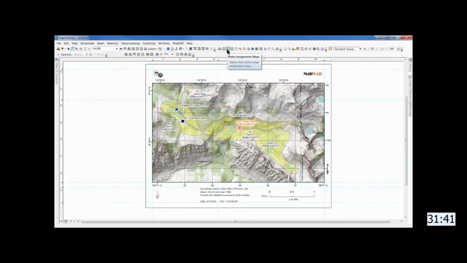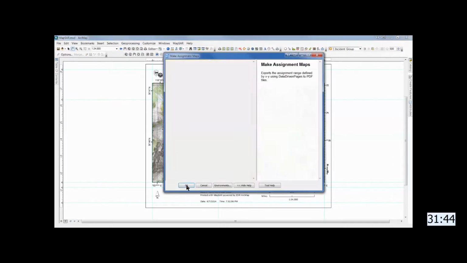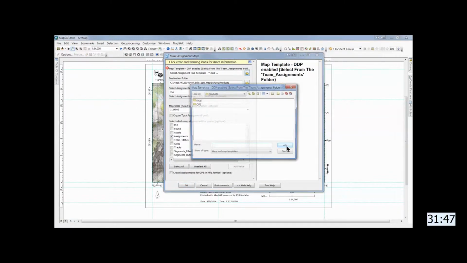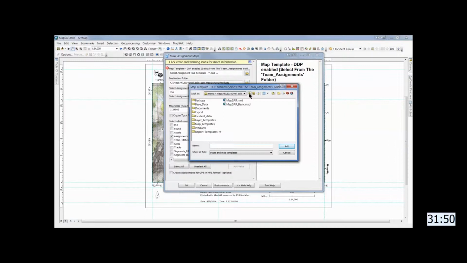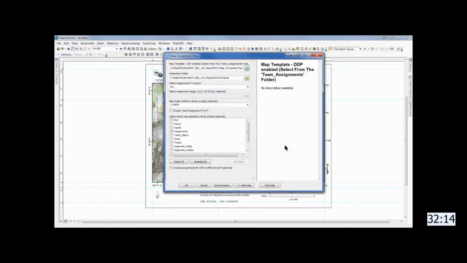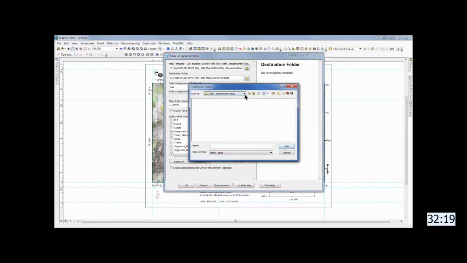And now we will use the assignment map tool and we'll drill down to choose the map template to use, and it'll be the assignment maps template. And you have to remember to use DDP, which is the assignment map templates, but that's data-driven pages. And the icon uses DDP maps, but you can also do this manually using the data-driven pages tool.